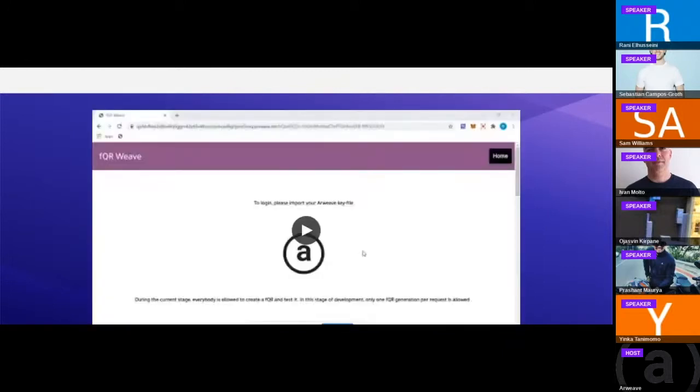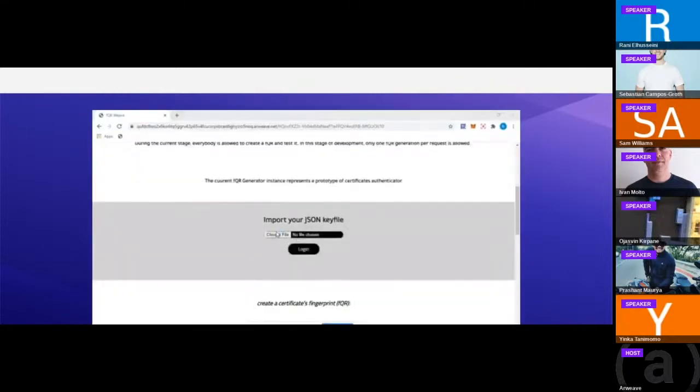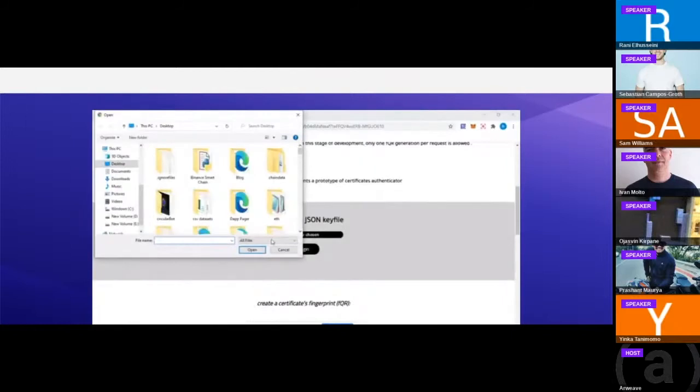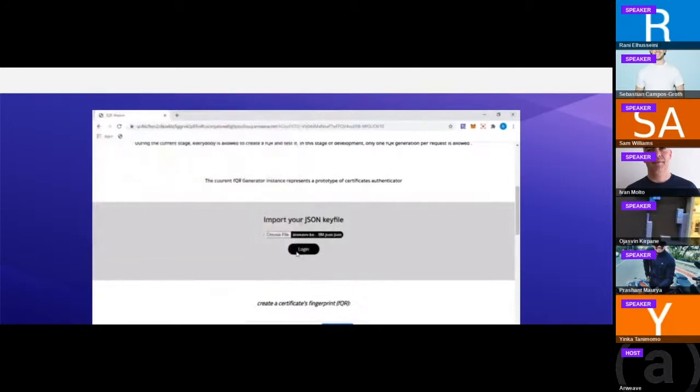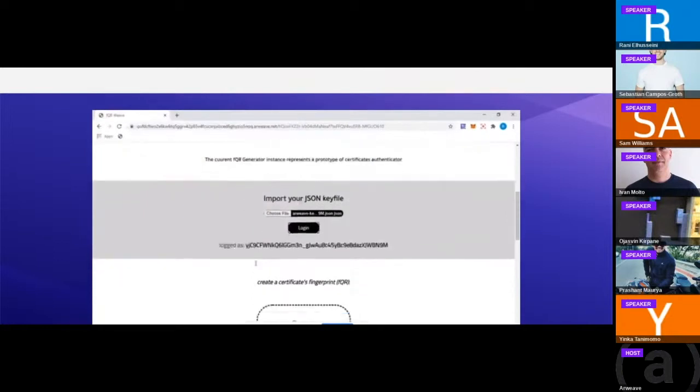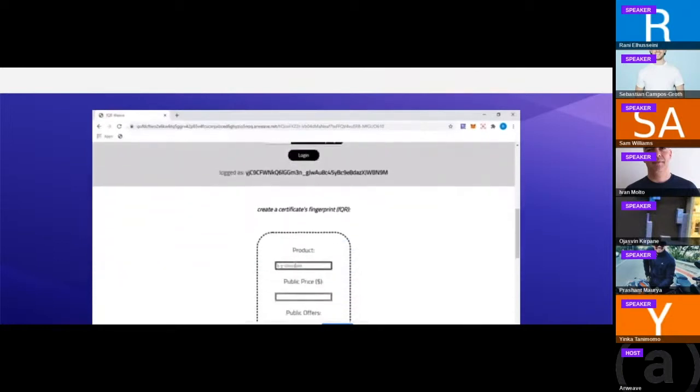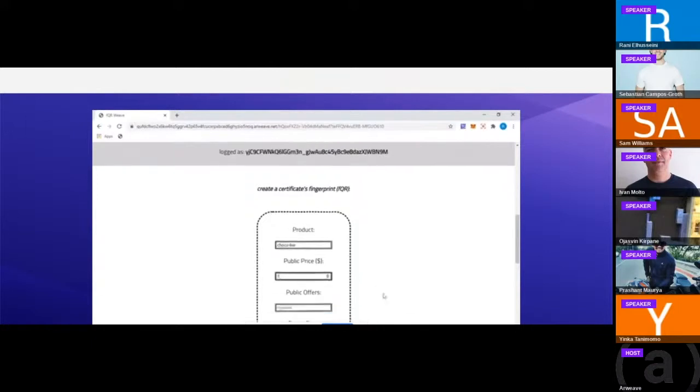So, for generators, or if you are a business owner and you want to generate fQRs for your product, the process is also simple. You have to log in using the classic available method among Arweave apps using JSON key file. Then you enter your product's metadata. Here we are simulating a chocolate bar, product name, product price, public offers, and finally, after entering all the information, you hit create generate ID.